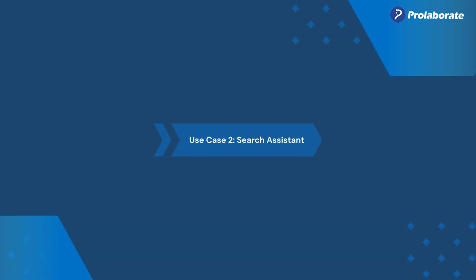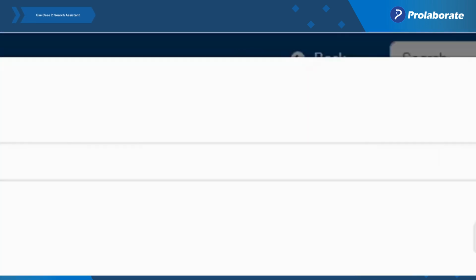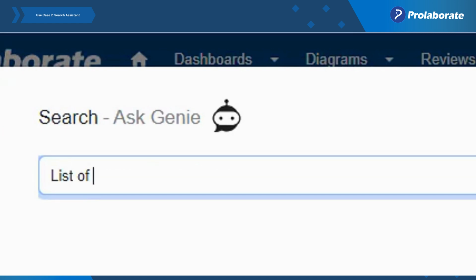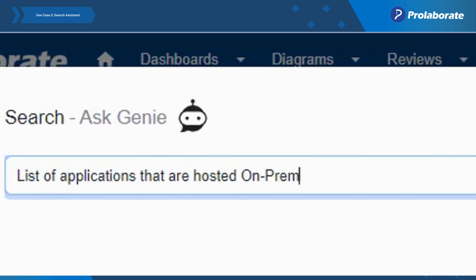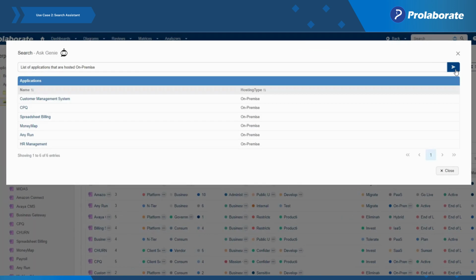Search assistant. Finding critical information in your EA models has never been easier. Genie's search assistant swiftly retrieves the data you need, saving you precious time and effort.